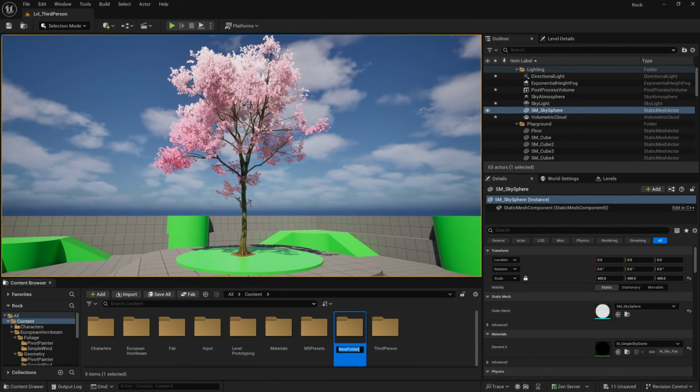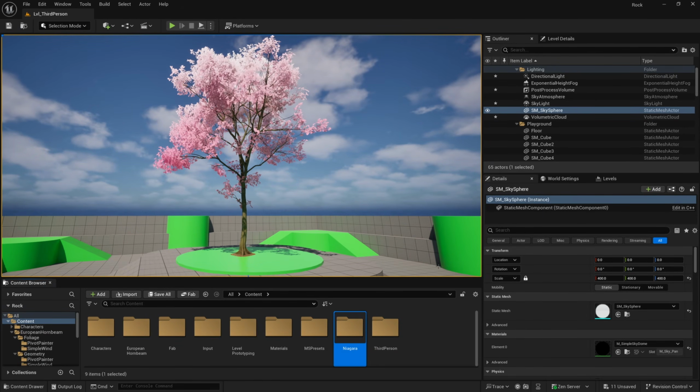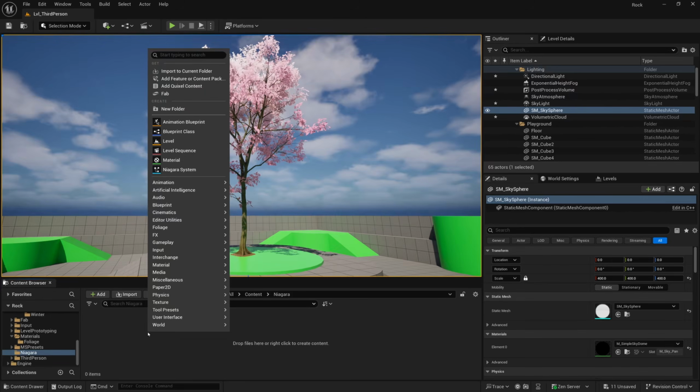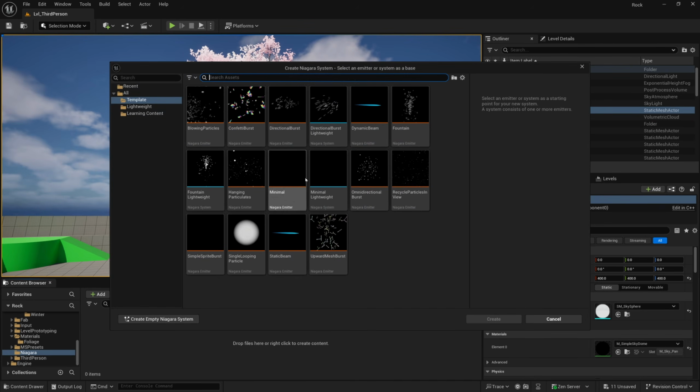All right, right away we can actually just go ahead and create the Niagara system, but first I'll make a folder for Niagara. So right click, new folder, and then call this Niagara. And then inside of here, I'll just right click anywhere and go to Niagara system and just click that. There's a ton of preset options here. I do recommend, if you're interested in VFX and want to learn more about them, to just try all of these and see what you can come up with.